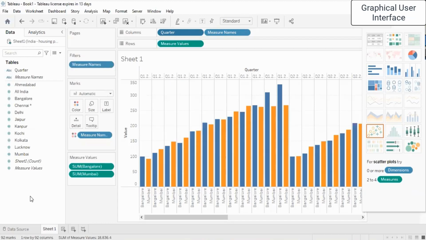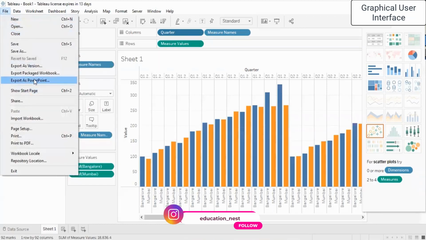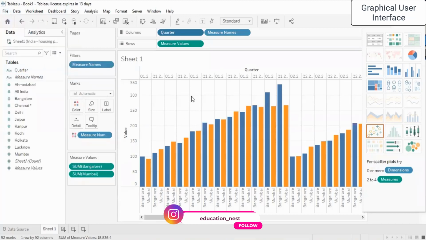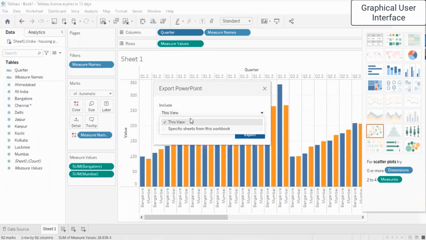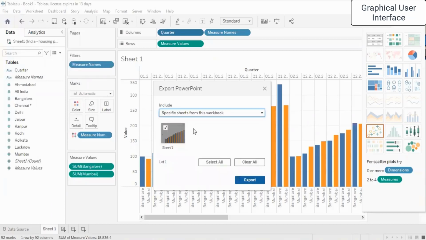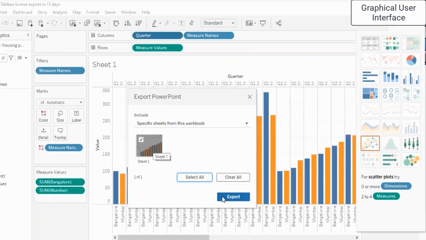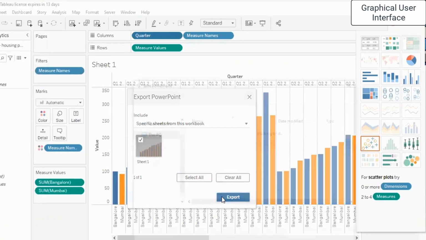So if you want to export this as a PowerPoint file, then what we do is we click on File, we click on Export as PowerPoint. Now the only problem is we don't have PowerPoint installed on this particular machine. Now see, it's asking whether to include this view. If you want, you can include specific sheets also from this workbook. So this is Sheet 1 that we are selecting, we have just prepared one single worksheet. So this sheet I'm selecting, I'm clicking export.